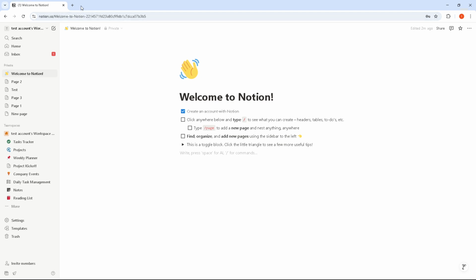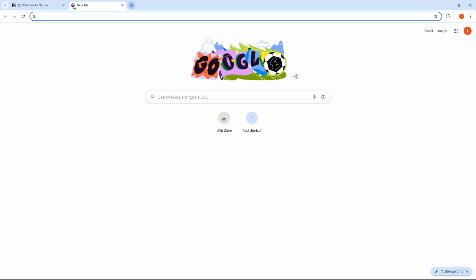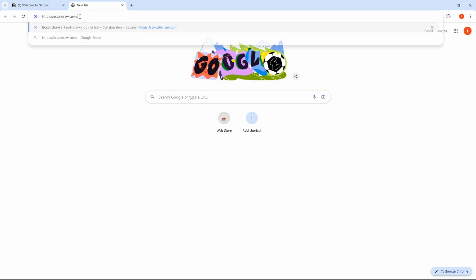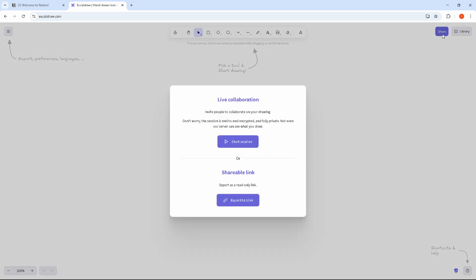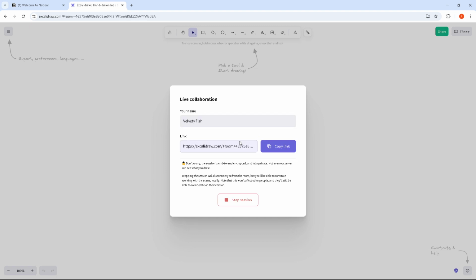Simply open your browser and navigate to excalidraw.com. Once you're there, you'll see an option to start a new session. Click on that and it will bring up a blank canvas where you can begin your artwork. Excalidraw provides a good range of drawing tools that you can use. So feel free to unleash your creativity here. Whether you're sketching a complex diagram or just doodling some ideas, this canvas is your playground.